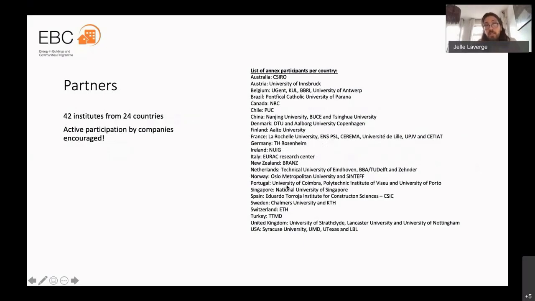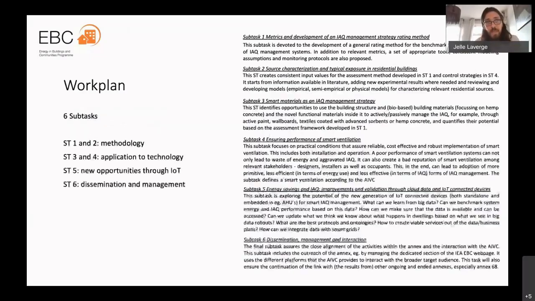So far, during the preparation year, 42 institutes have indicated their interest in joining the annex. They are from 24 countries. And we are, of course, still open for other institutes to join the annex if you want. Please contact me if that is the case. We are also encouraging active participation from companies, especially in the IoT related work, which will be the subject of the next two webinars next week and the week after.